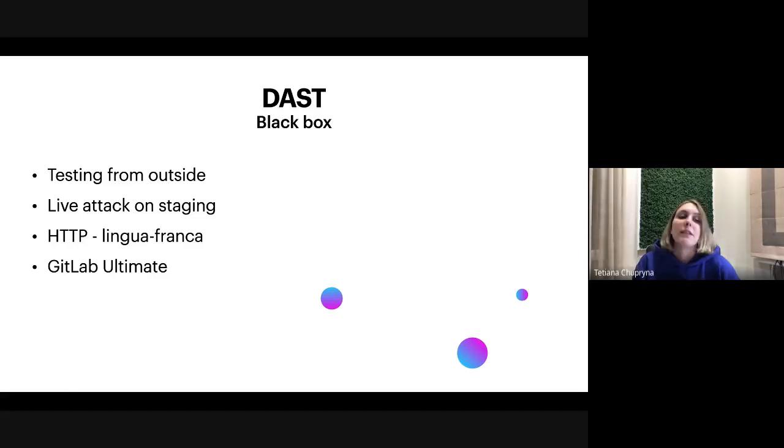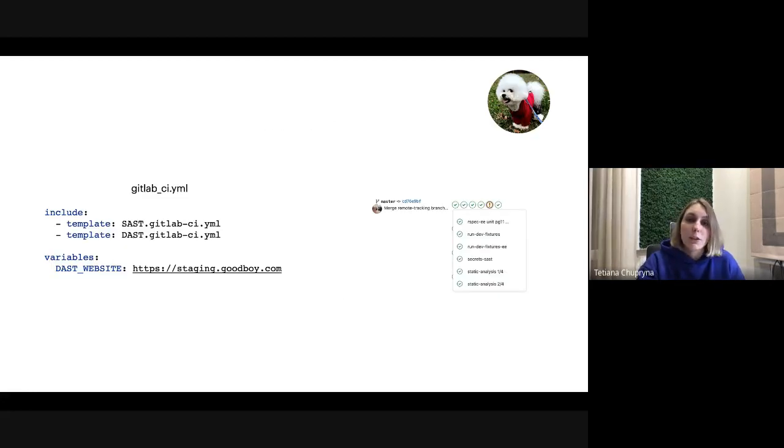DAST is present in GitLab Ultimate, but if your project is public, you can also use it. So let's get back to Alice and Walter. Walter suggests adding SAST and DAST scanning to the Good Boy project. And because Alice and the team use GitLab, it's really easy to do. We just need to add templates to our CI file.